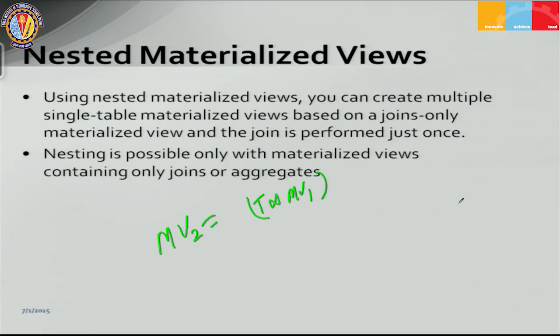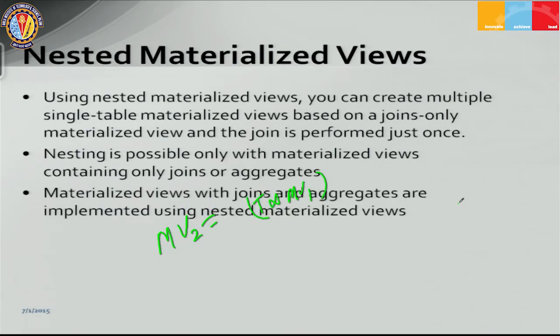And nesting is possible only with materialized views, so there is a restriction containing only joins or aggregates, right? So you cannot do both. You cannot nest a view which has both join and aggregate, so that's a restriction. And materialized views with joins and aggregates are implemented using nested materialized views.